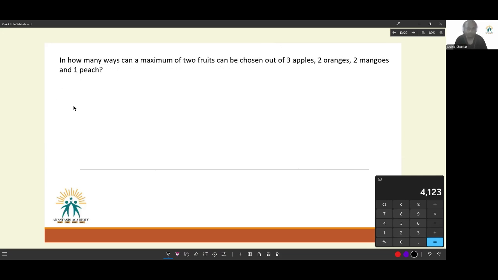Next question. In how many ways can a maximum of 2 fruits be chosen out of 3 apples and 2 oranges and 2 mangoes and 1 peach? See, it says maximum of 2 fruits. So one acceptable selection is 0 fruits. And that can be done in one way.